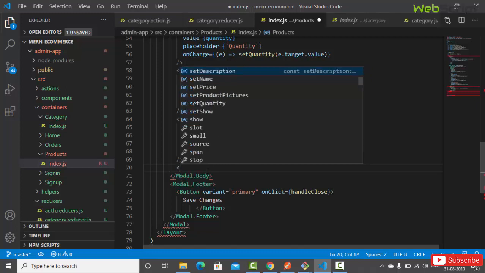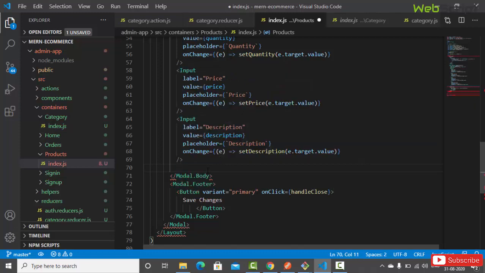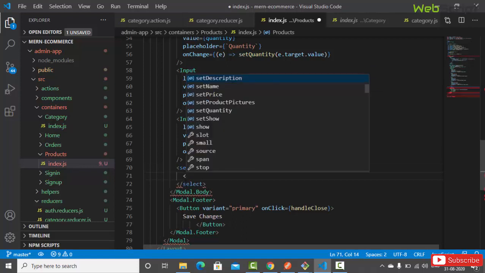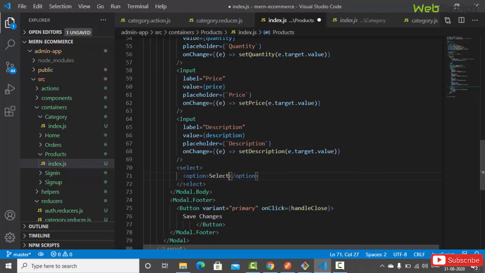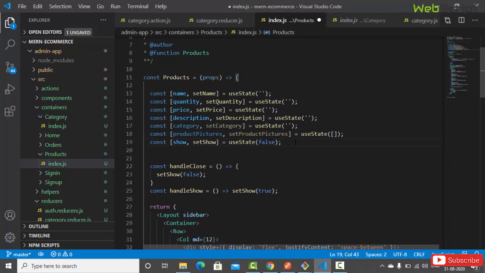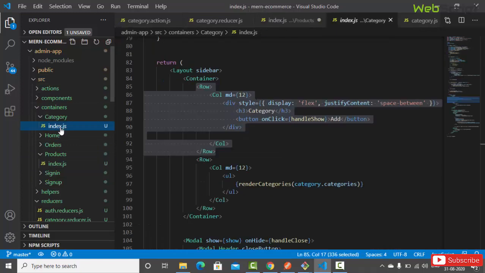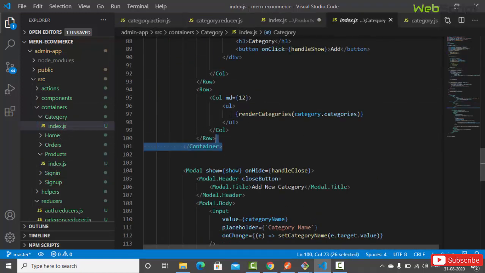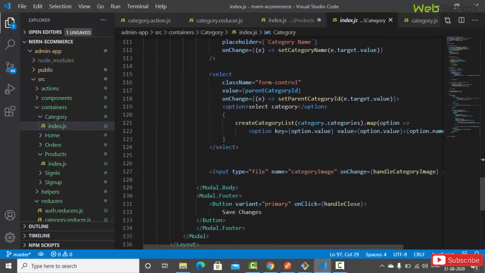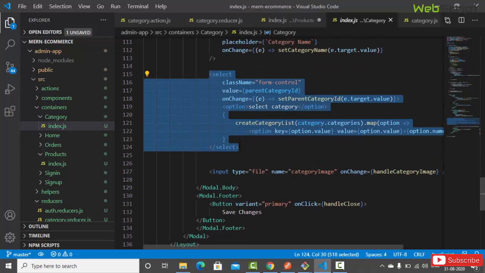Here it is, category is going to be a drop down, right? So here we're going to say select, and we'll choose options, select category, and then next will be another set of options, and that is nothing but the categories, right? So what we are going to do here, we have something to create the category list, index.js. Here we are seeing the render, not here. Where is the option? So this option we want. Let's copy this.